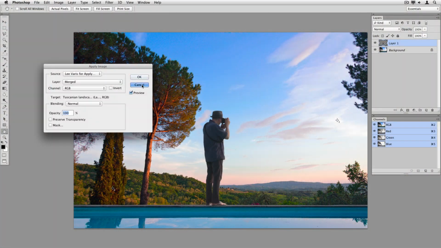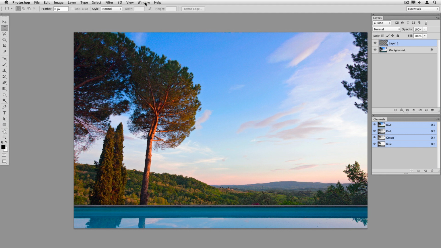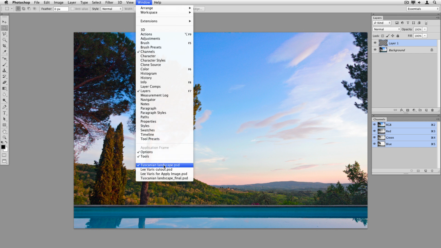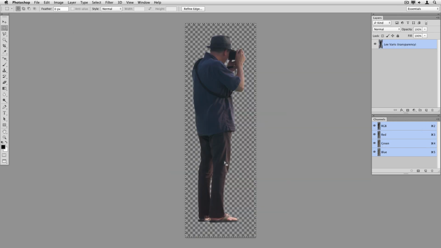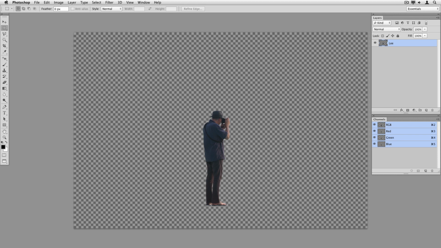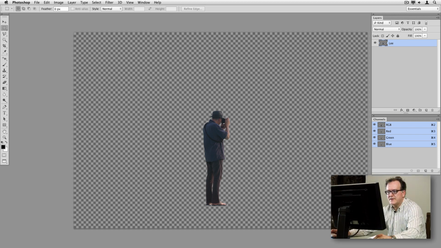There are two limitations to the command which you should always carry in mind, and I'm going to show them to you now. Let's hit cancel for a second and see three of the documents that I have open at the moment. One is Tuscanian landscape, which you already seen, and this is Lee Veris cutout, and this is another version, Lee Veris for apply image. Which is the difference between this version and the one I used for the copy? Simply the size. Let me show you.